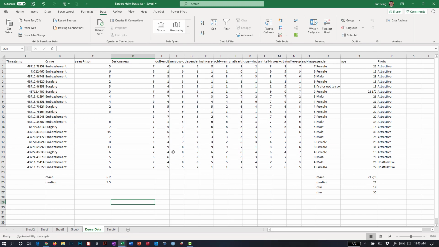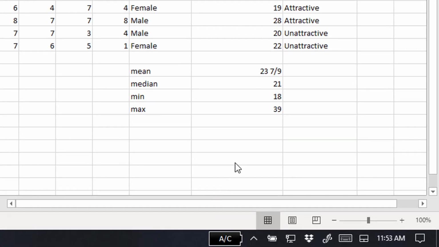Let's talk about how to do that. Before we get started though, I just want to remind you that I've created a separate video just on the frequency command. In that video, I go into a lot more detail and move a lot more slowly than I'm going to do in this video. All right, so what do we have here? We have a minimum value of 18 and a maximum value of 39. So we need to make sure that our class intervals include all those values.